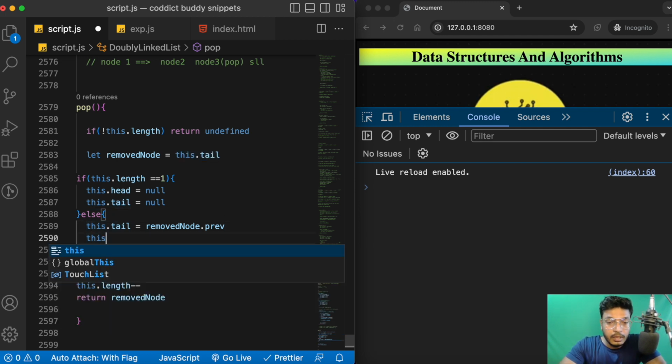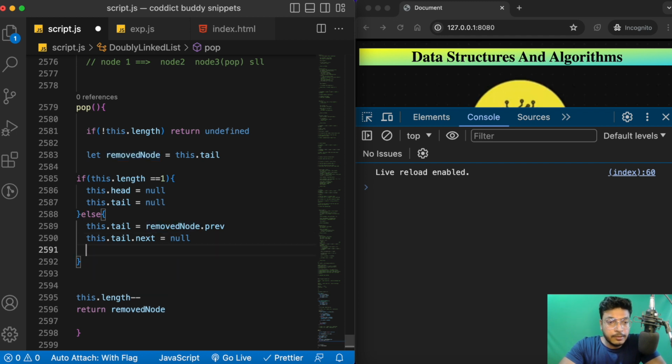And this.tail.next, we have to make it null. So removeNode.previous, and then this.tail equals that. Now there is one more thing which we have to do, which is remaining here. So far it looks good, but I'll show you one more thing.